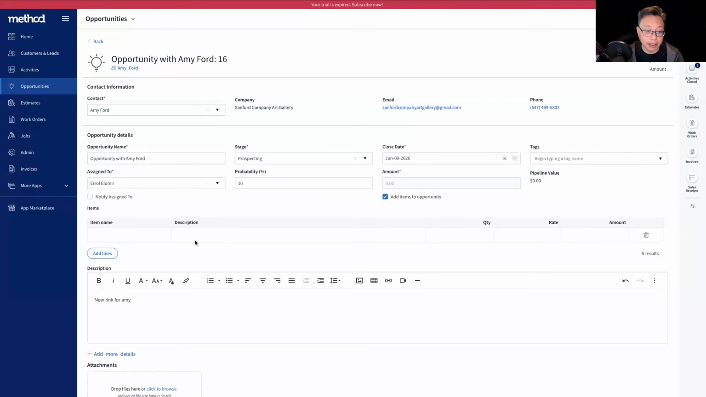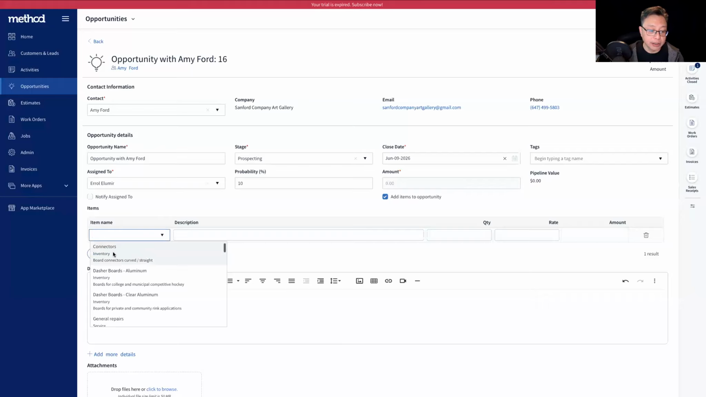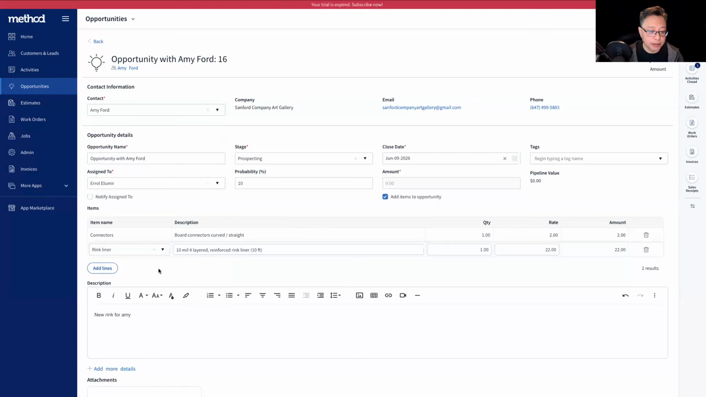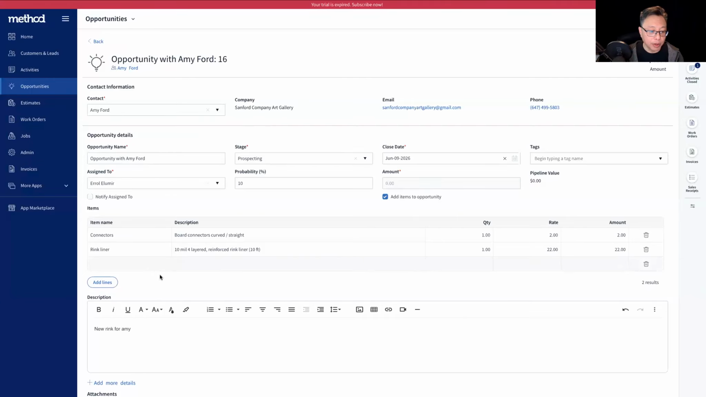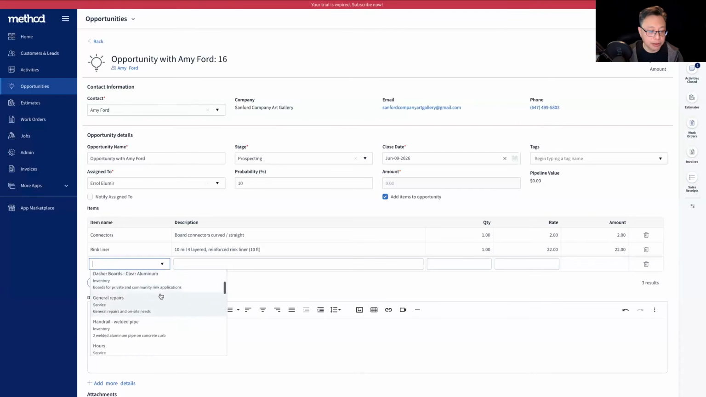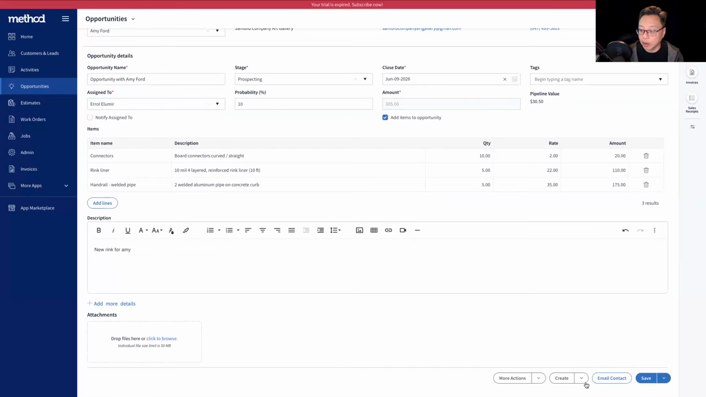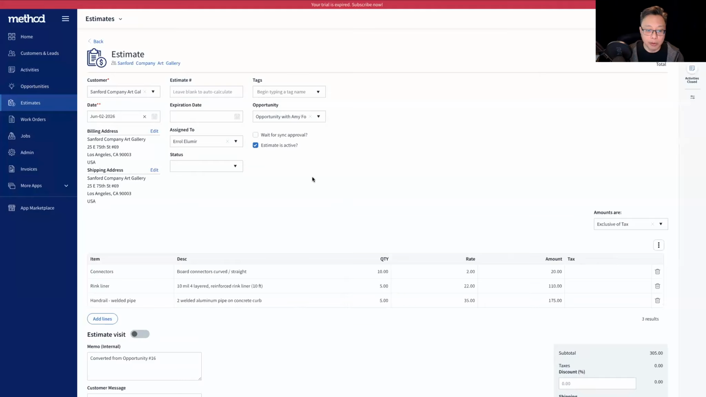I have over here, add an item to opportunity. And let's say we'll add in some connectors and then we'll add in some rink liners. And for those of you very familiar with creating ice rinks, you'll think that's not what you do at all. I've never actually made an ice rink before, but I can put in some stuff in here. And now that I've made this draft, I can go ahead and create this estimate. It's going to take the line items from there and make all of it available to us.